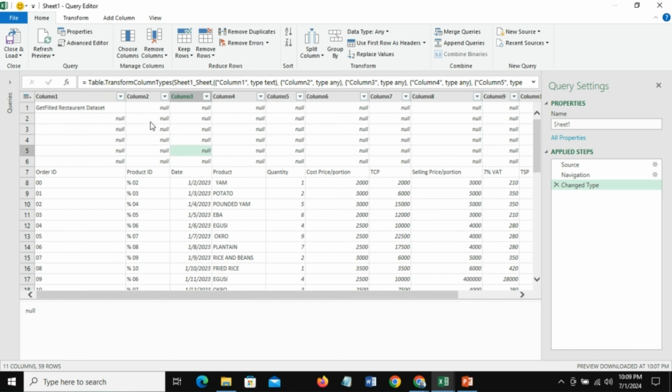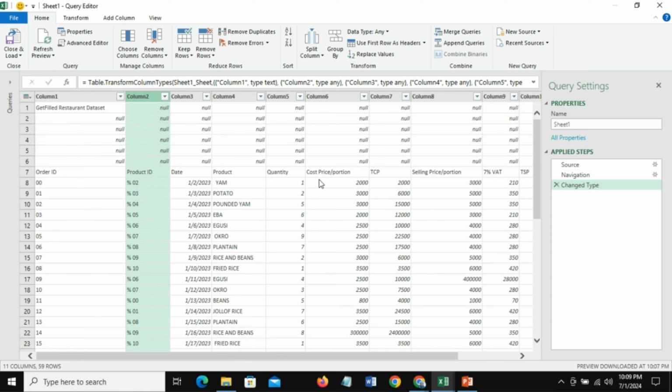So now that we are here on the Power Query editor, we can start our cleaning process. There are steps that we are going to take in cleaning this data set. I have already written and accumulated those steps in the description box below, so you can go through them one by one, but I'm just going to go straight into it.